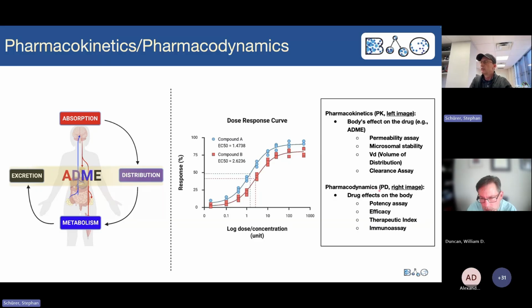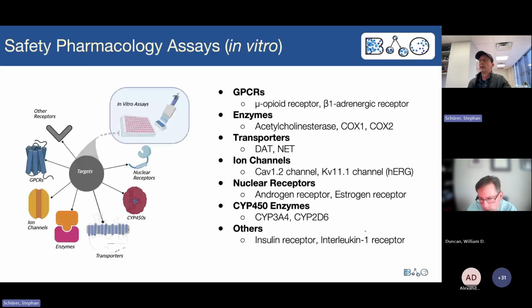So it's everything: the potency assay, efficacy, therapeutic index, immunoassay, and so on. So pharmacodynamics is a much broader term. And I'm going through this very briefly, I just want to give a very, very quick excerpt of it.